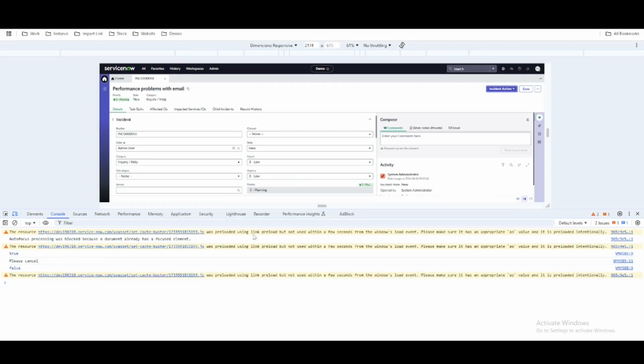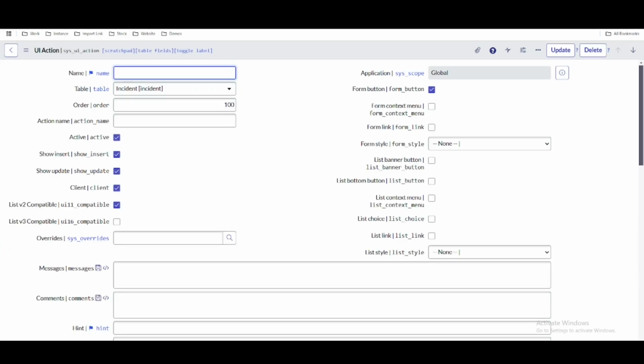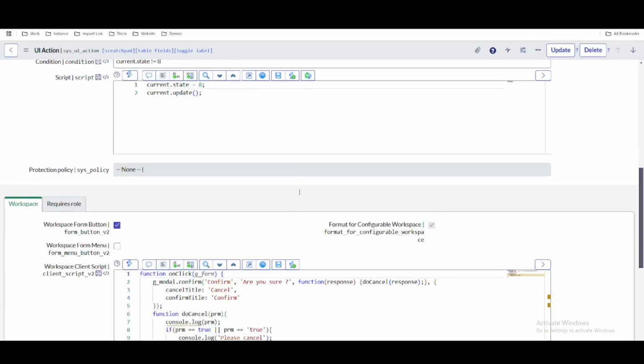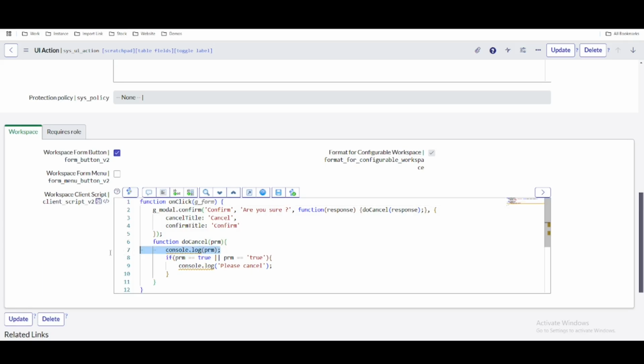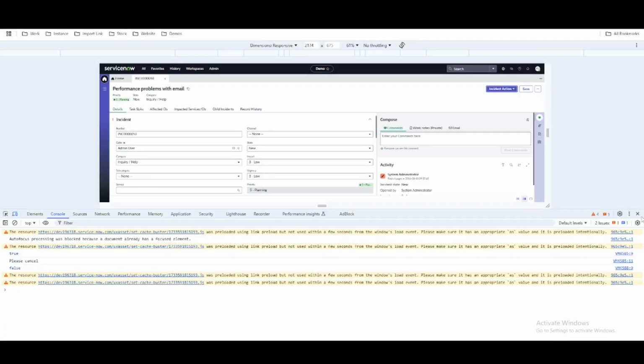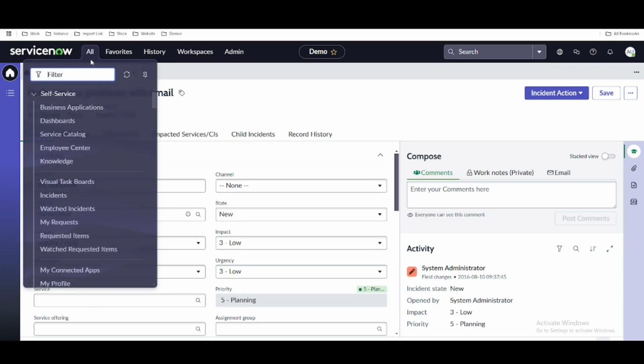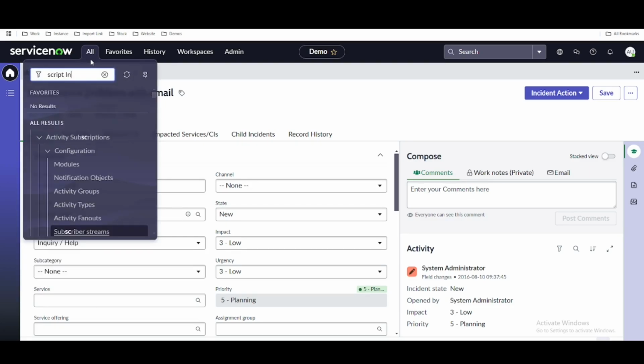So we need to put some code so that it can actually cancel the incident. Let's do that. First, I'll remove this for the timing console. We have to define our script include, and we have to call it as a GlideAjax. So let's do that. We'll go here and create a script include.